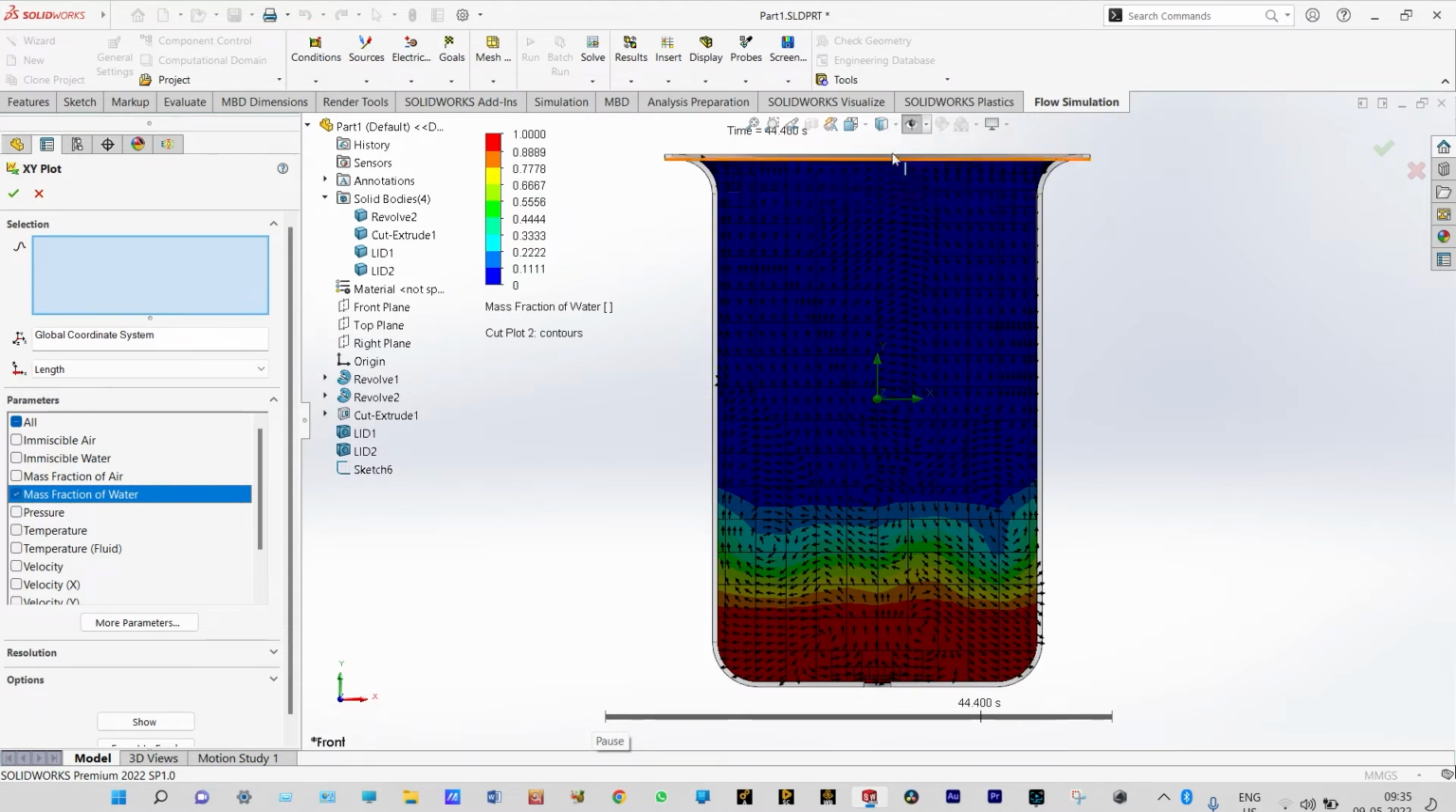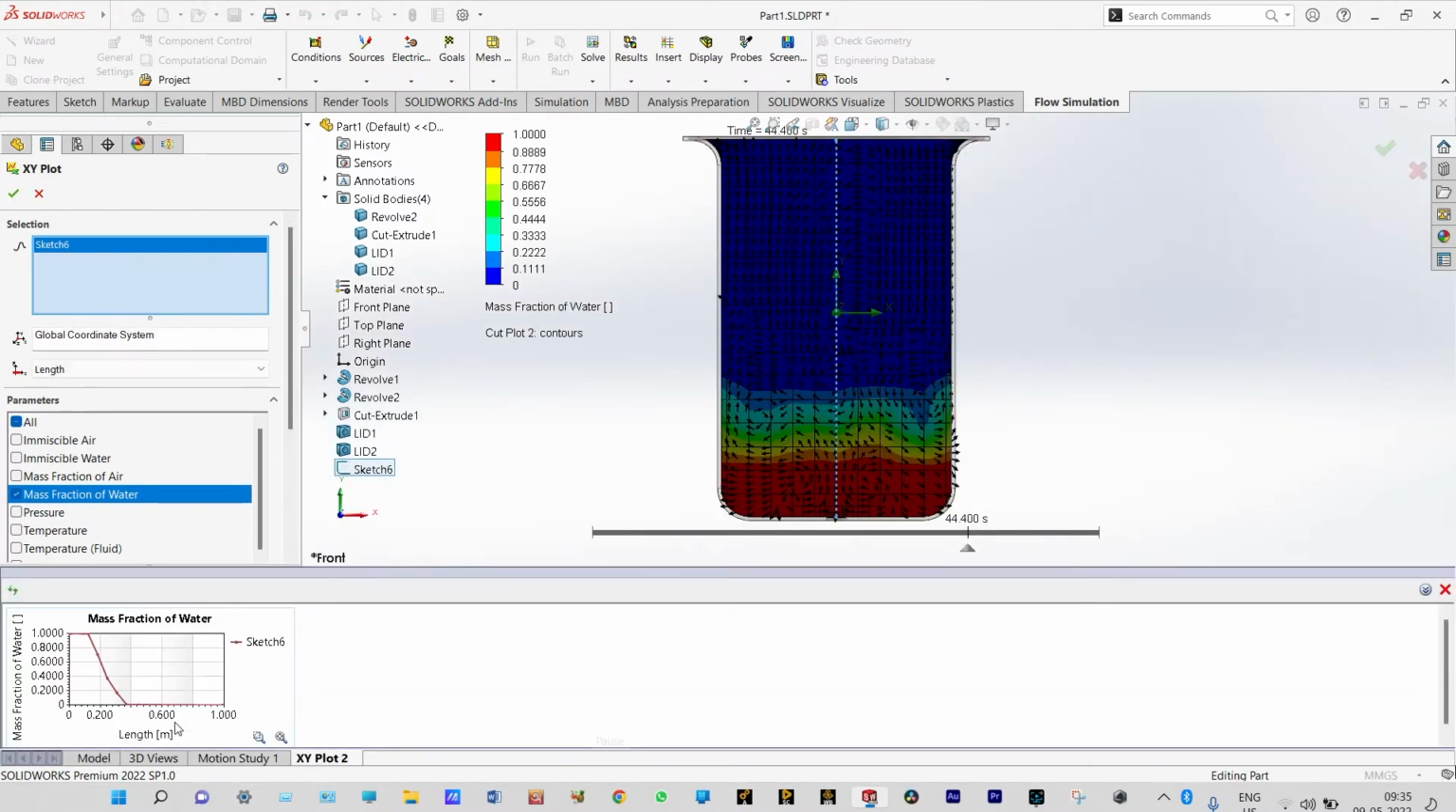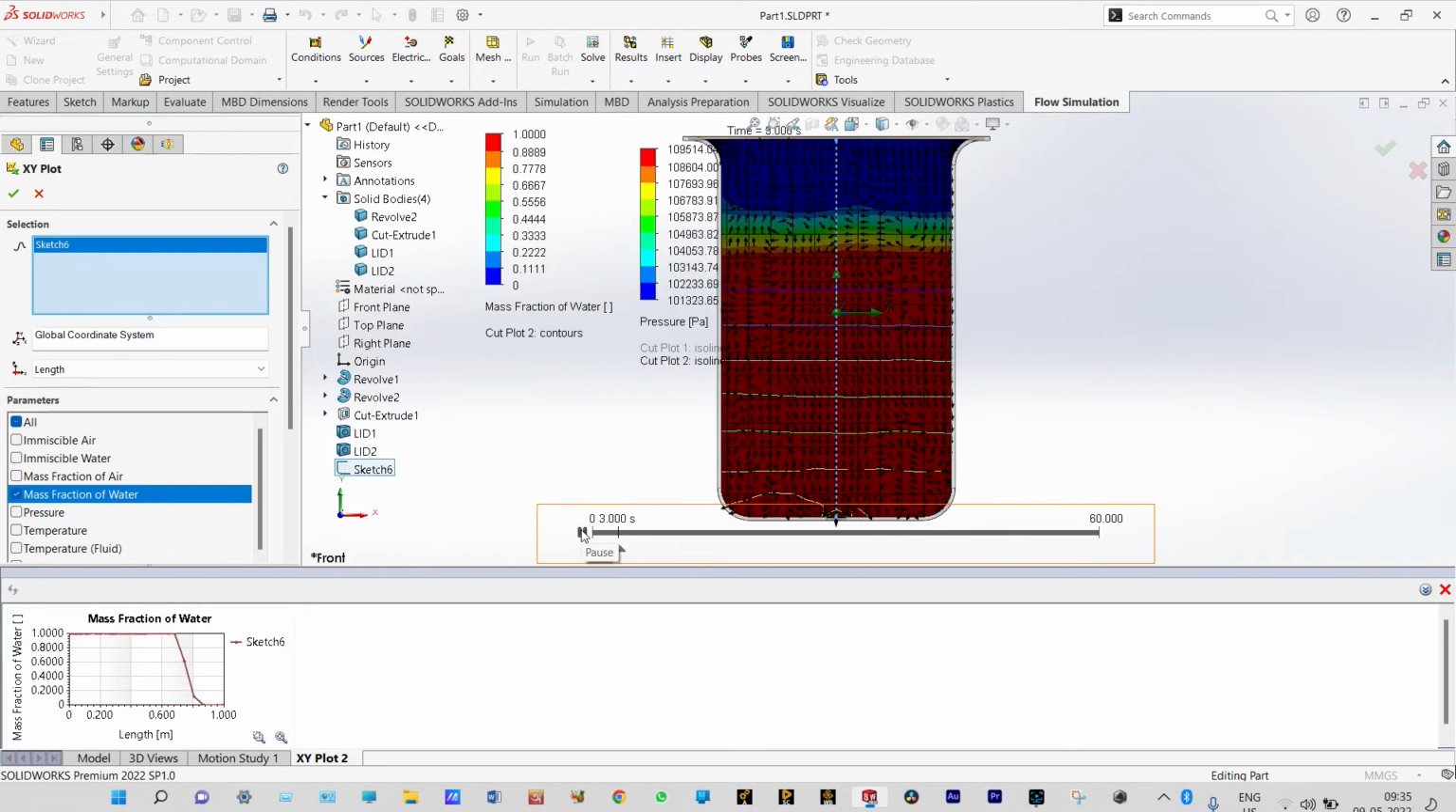We can select different parameters also, but we are concerned about mass fraction of water only in this case. I need to select that line. This line is selected, and let us show this. It is showing mass fraction of water here itself, or we can export this to Excel also. Better we check it from here itself and see how it is changing. Let us analyze this, right?